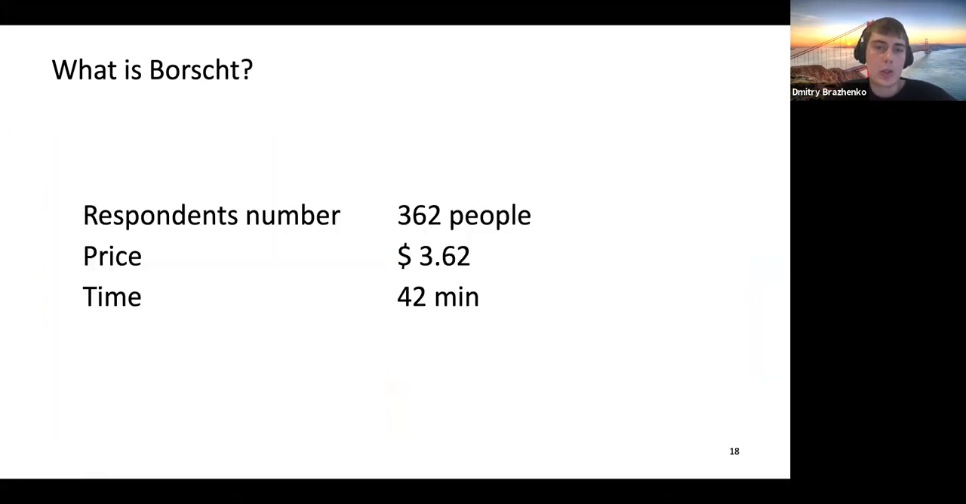And to run this task, it took about 42 minutes, and about 300 people participated in this task, and it took $3.6 to complete it, to run this project.